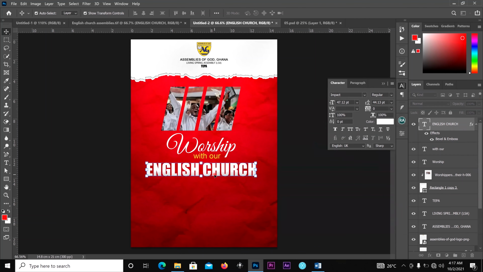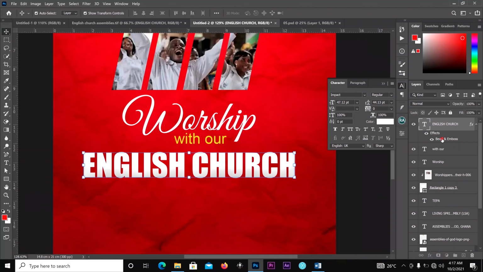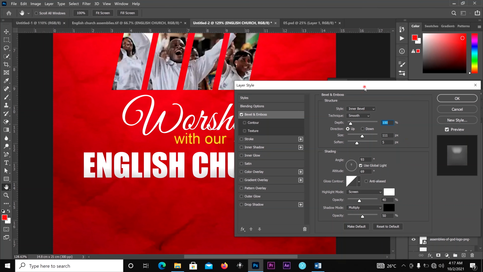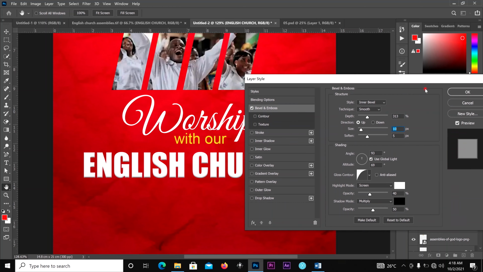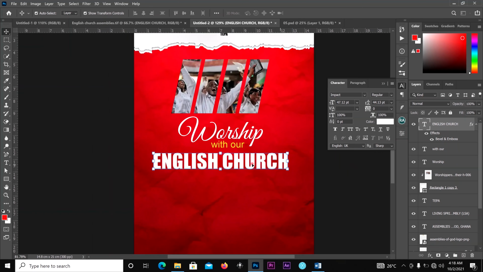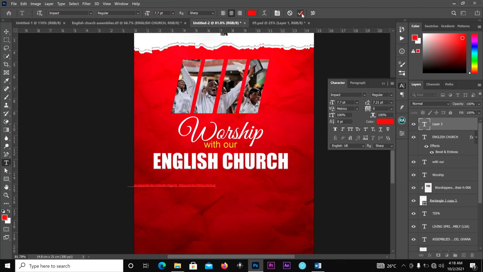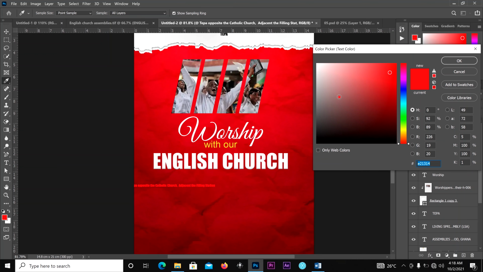Then I'll click on okay here. No, I didn't like the embossment here, so I'll double click and go back. Then this is what I wanted. Okay, now the English church, you can select this one here and make sure that everything is centered correctly. Paste it here. Make sure that the color is yellow.